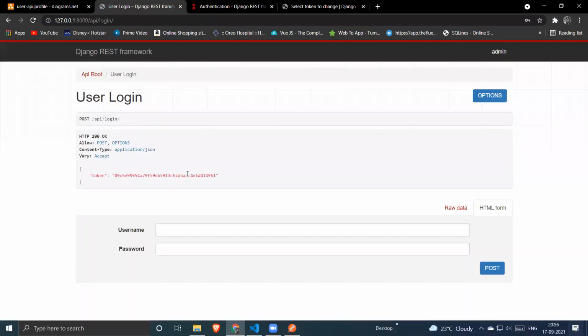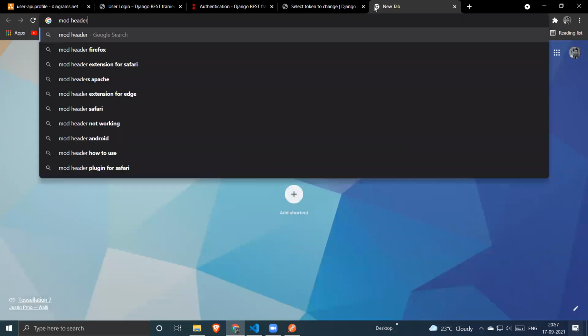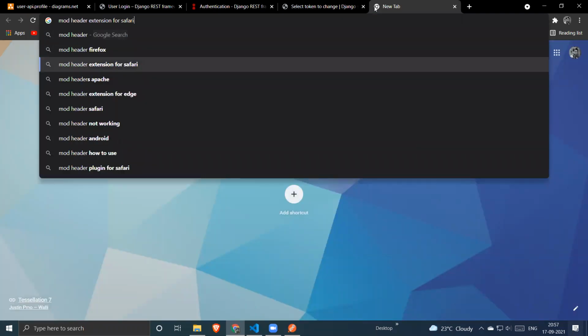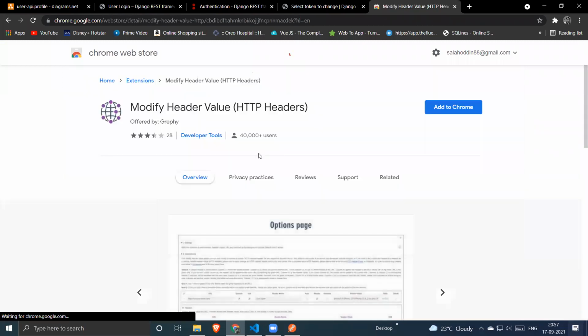So let me do one thing. We have to use this token first. Just a moment, Ashish. Let me first explain how we can use this token, and we'll go back to your query. So how can I use this token? There is a tool or Chrome extension we can use, which is ModHeader. If you go to the ModHeader extension for Chrome, you will find it.